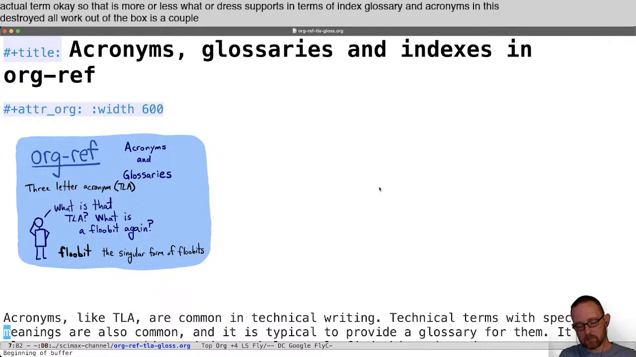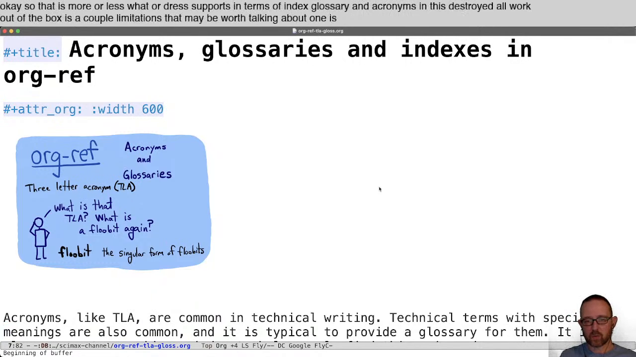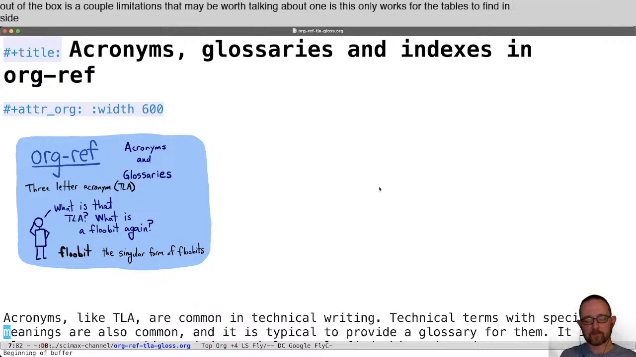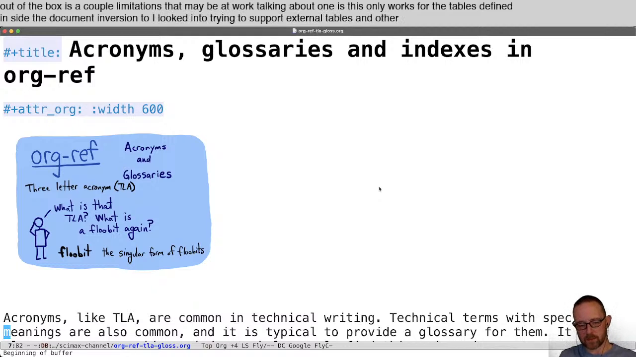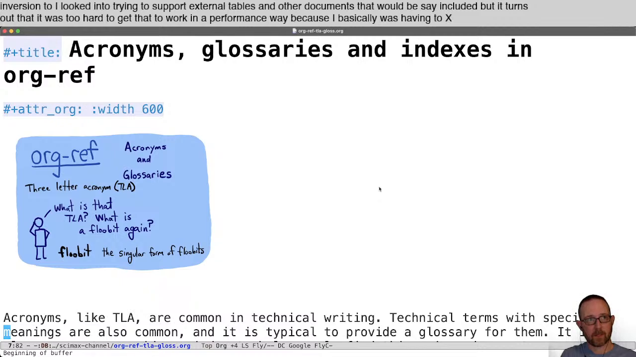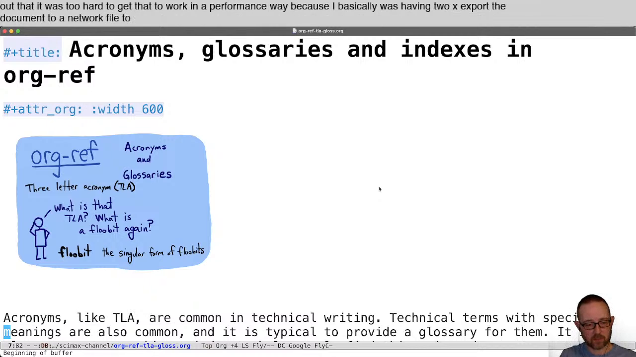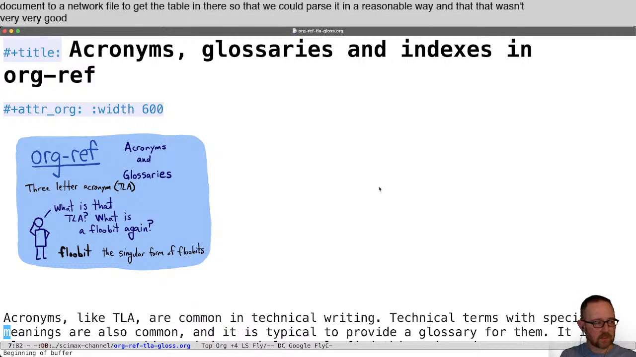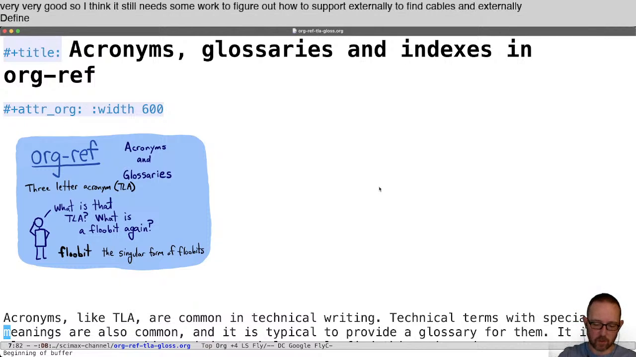There are a couple of limitations that are maybe worth talking about. One is this only works for the tables defined inside the document. In version 2, I looked into trying to support external tables and other documents that would be, say, included. But it turns out that it was too hard to get that to work in a performant way because I basically was having to export the document to an org file to get the table in there so that we could parse it in a reasonable way. And that wasn't very good. So I think it still needs some work to figure out how to support externally defined tables and externally defined indexes, like across multiple files. And we don't have a good way of doing that at the moment.